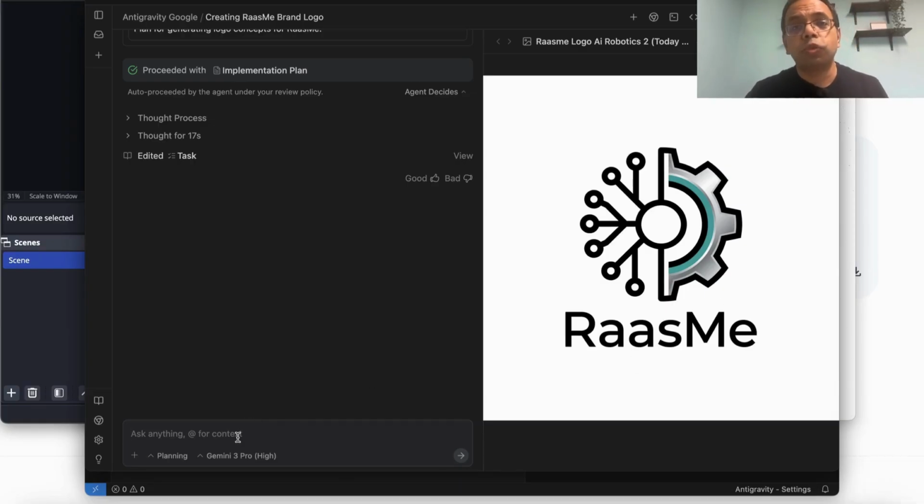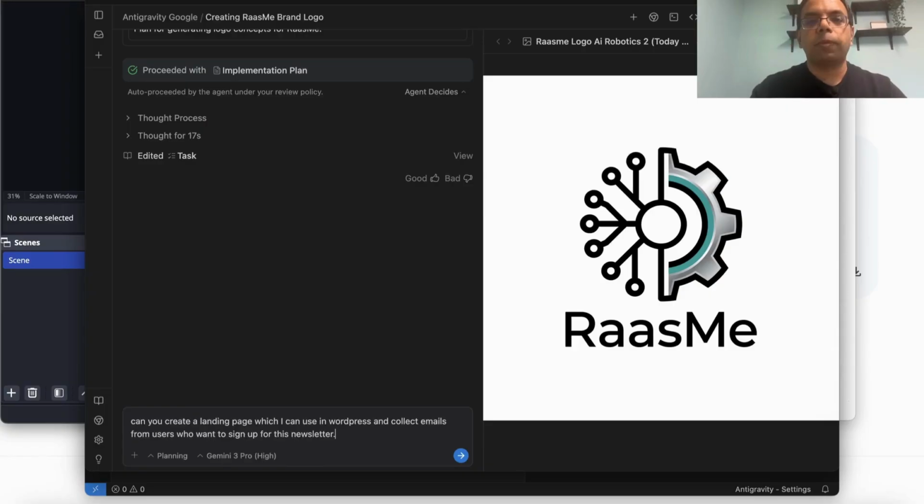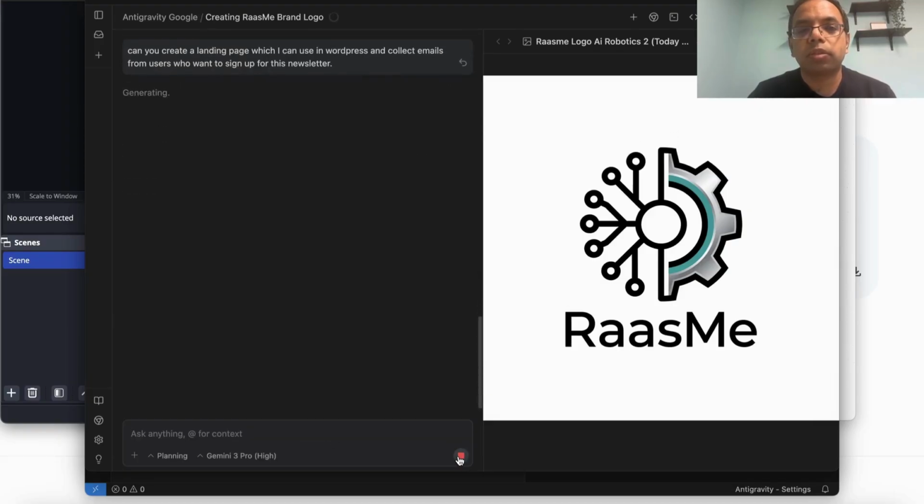Okay, now let's move to the next step. The next step is we are creating a website where it'll capture email from users who want to sign up for this newsletter. So let's go ahead. Now we are going to the second step. We are creating a landing page where users can sign up for this newsletter, which is on AI and robotics. And so let's ask Antigravity to create it for us.